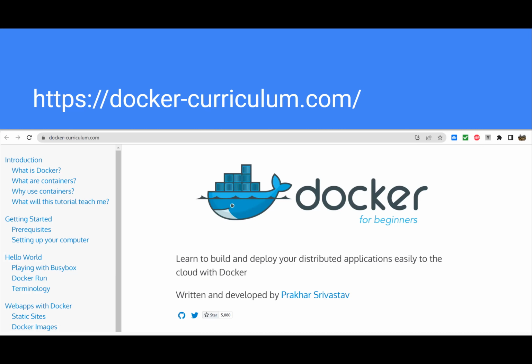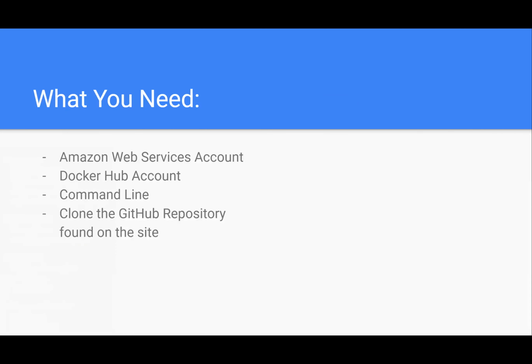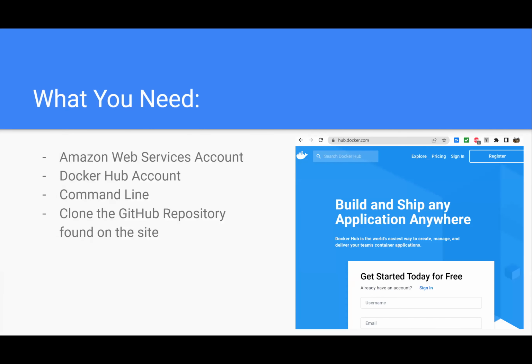Awesome. Thanks, Porter. First off, as we're getting started, the base things that you'll need to be able to follow along and accomplish the things that we did. First is a basic Amazon AWS account. Next is a Docker Hub account. There's an example of what that looks like in this screenshot on the right. Then the command line, we'll be configuring things from the command line. And finally, access to GitHub, because we cloned the GitHub repository as part of the tutorial that Porter mentioned on the previous slide.